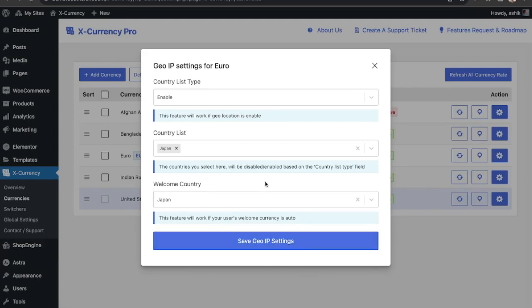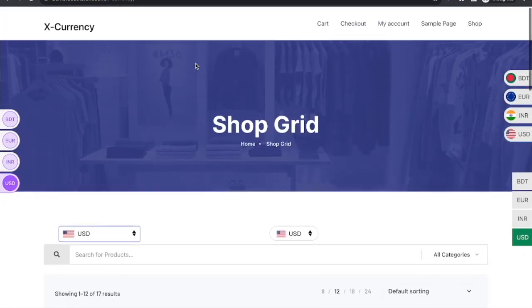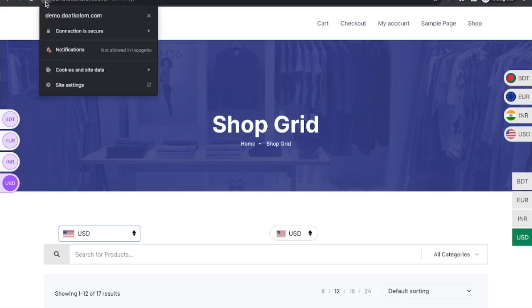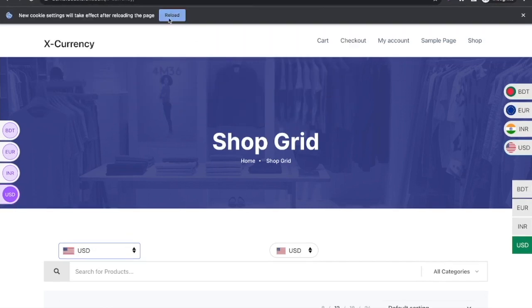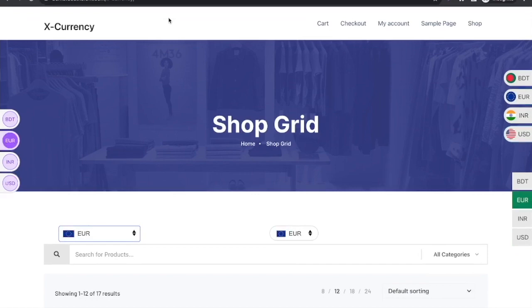Now let's go back to the page. Let's refresh it. It's not working. So I will remove the cache. I'll again refresh it. Now you can see by default the Euro is selected. So when you're testing the welcome currency or configuring it, make sure you remove the cache.